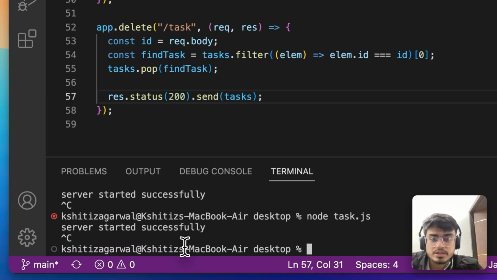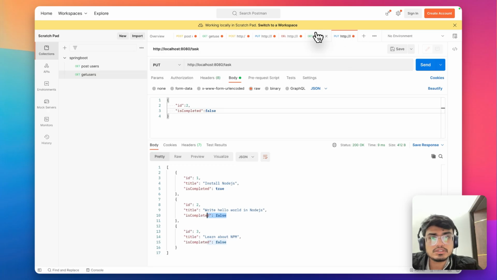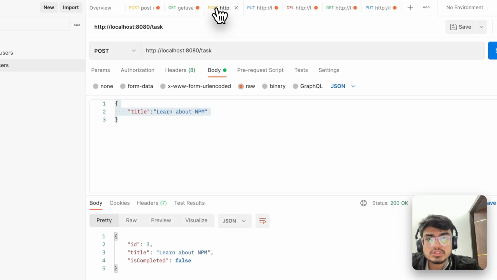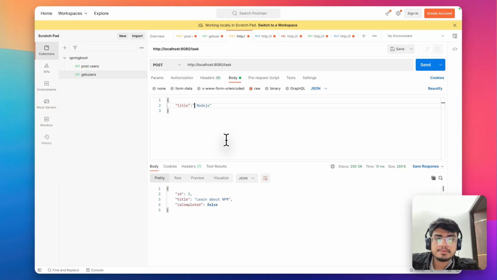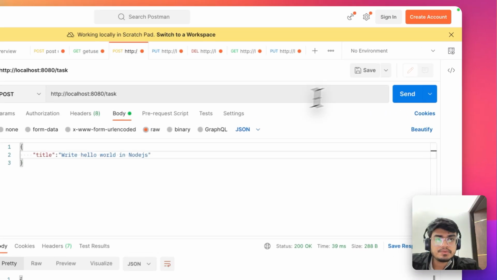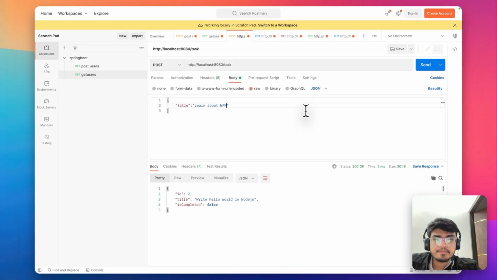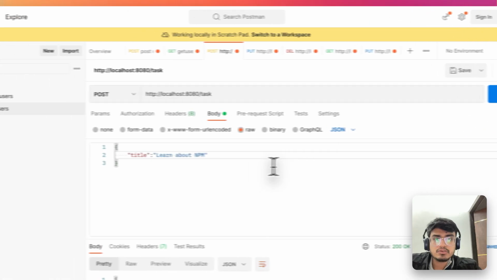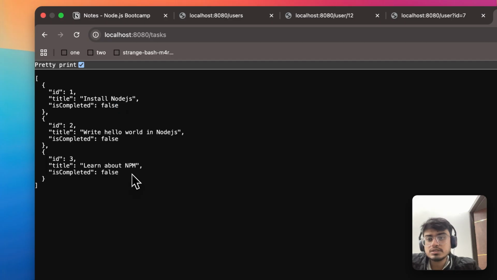Now let's quickly restart and check. Okay, so again we'll have to add the tasks, since we are not using any database, so the data does not persist. So where was our post? Yeah. Install Node.js. Okay, one is done, two is done, three is done. Okay, so three tasks are there. So let's refresh. Yeah, all the three tasks are there. Okay, so now let's remove the third task.